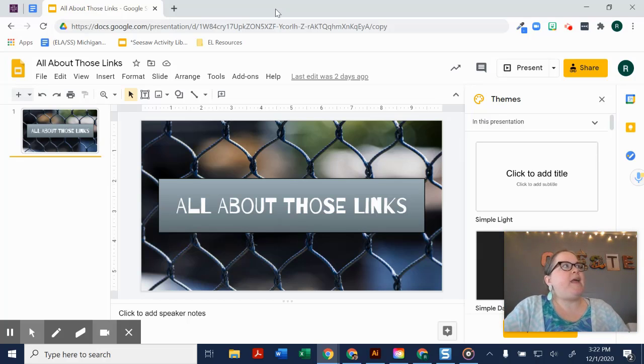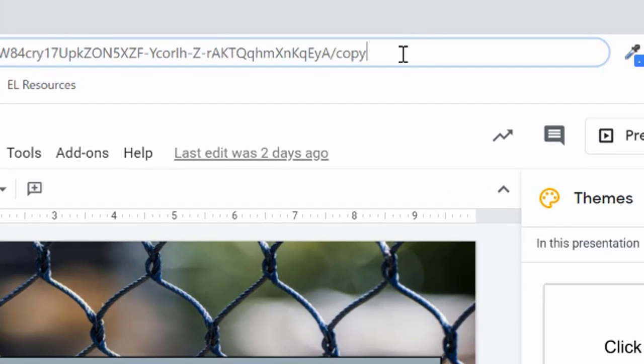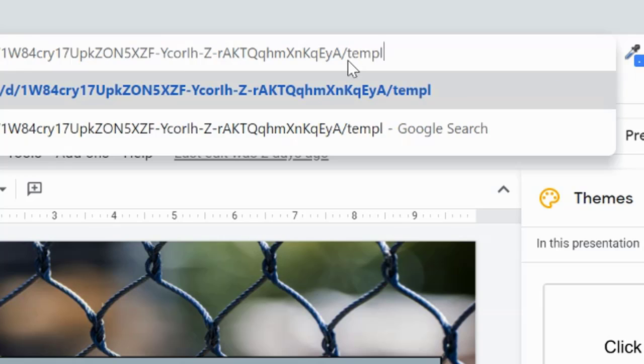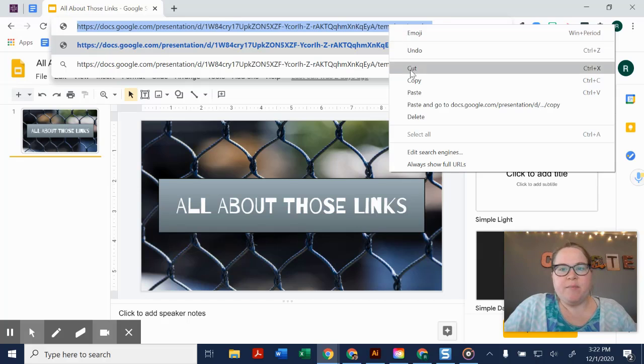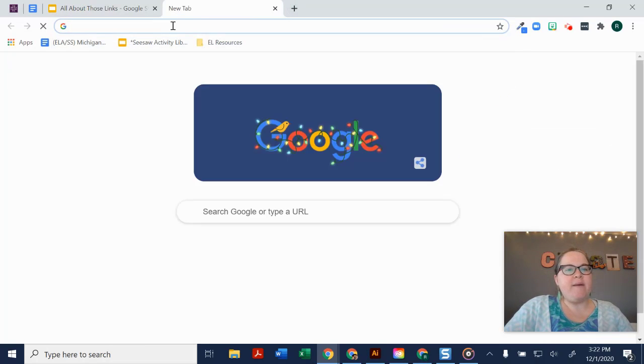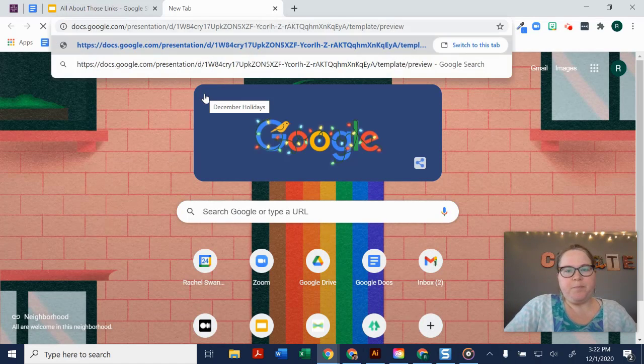You also may want to have a copy that is pretty that you can put on a website, and we call that a template copy. So same thing, you're going to go up to that URL where it says edit, and instead of edit, you are going to delete everything back to that slash and now you are going to write template slash preview. So I'm going to copy that entire URL, click a couple times, copy it, then I'm going to go to a new tab, and I'm going to show you what that looks like.